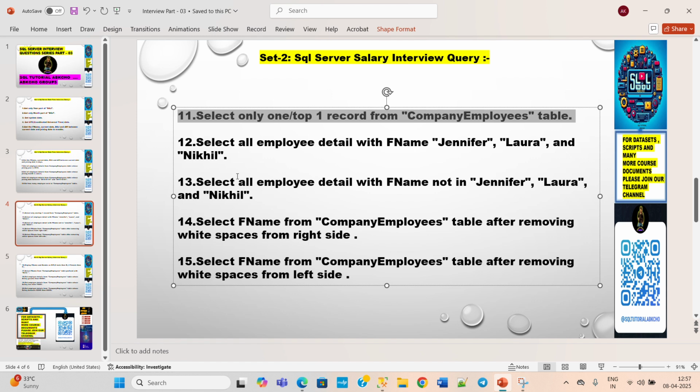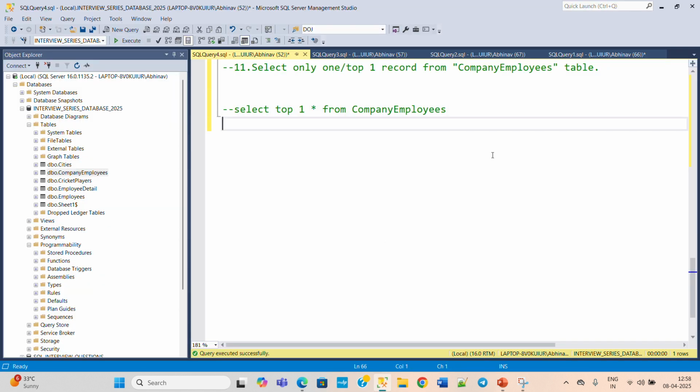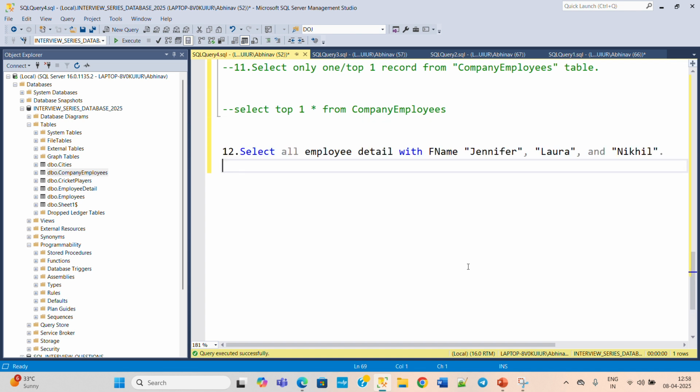Next, the 12th question: select all employee details with first name as Jennifer, Laura and Nikhil. Basically we need to filter our records based on these particular first names, so we will use the in operator. Now paste this question and try to resolve this.